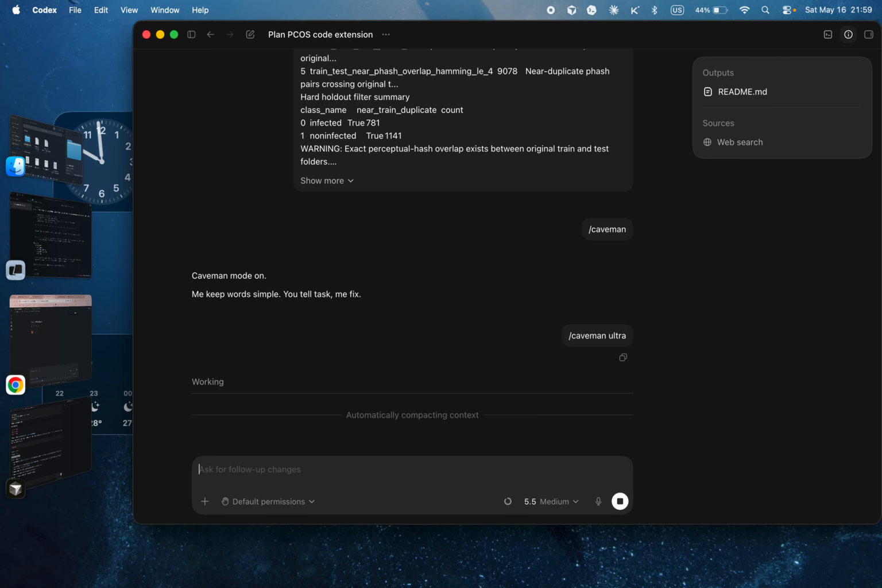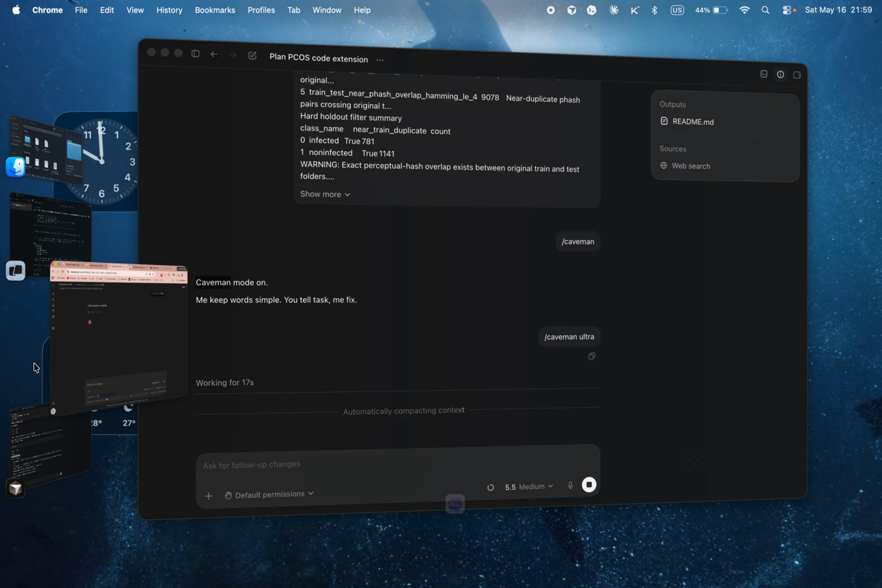If I command it here, Caveman Ultra, it will just turn on the Caveman Ultra mode here. So this is pretty much useful.